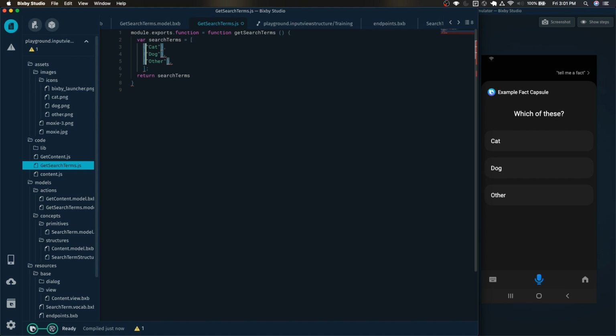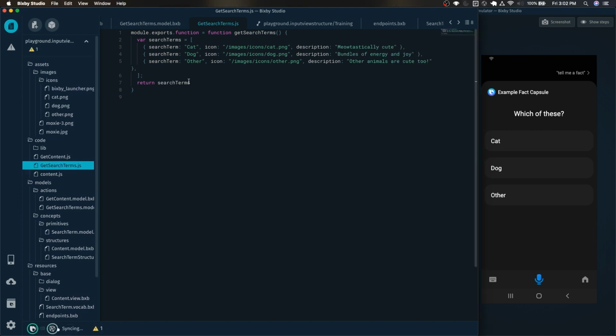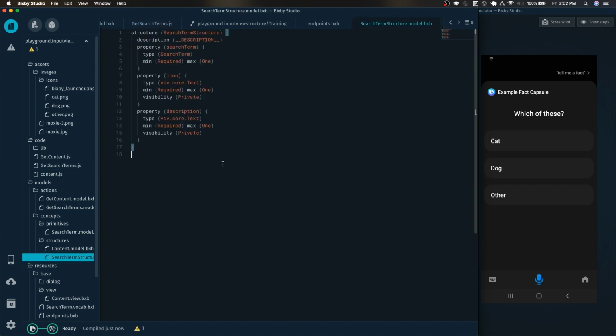So each of these will need a search term key, and then each of these will also need an icon. And I may as well just do this part first: images/icons/something.png, and we will fill that in a bit. And then each of these will need a description as well. So next, we just need to fill this in real quick: cat, dog, and other.png. And why don't we give each of these a cute little description? And there we go. So now this action will actually return these objects which match our new search term structures model.